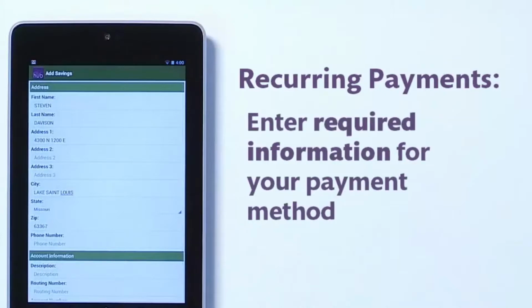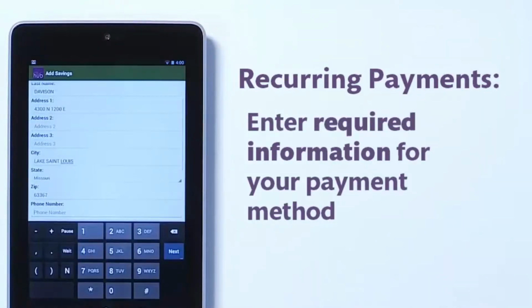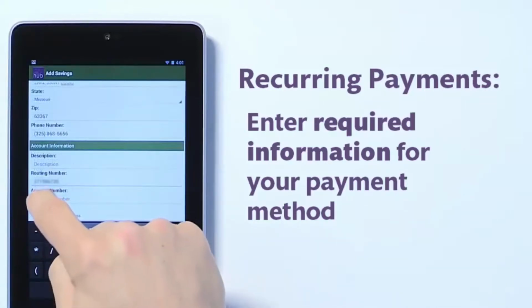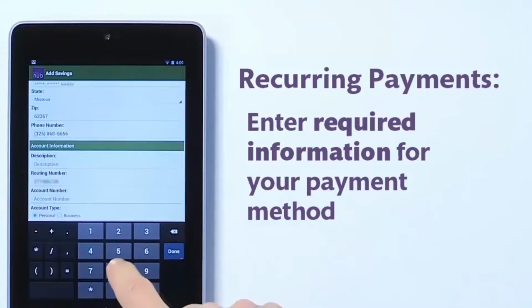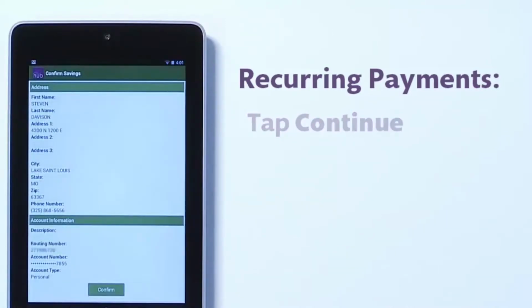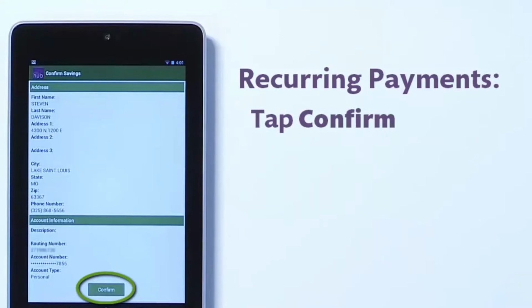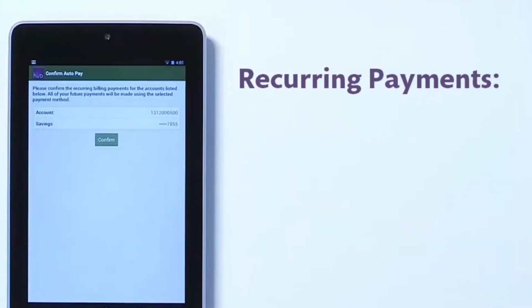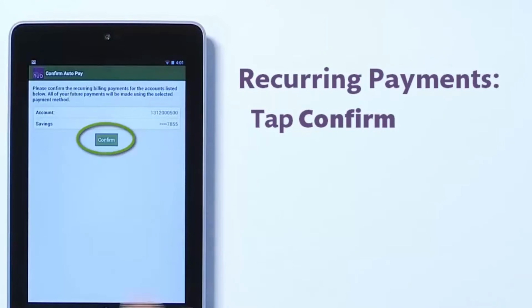The next screen displays your known information in many of the fields that you can edit if necessary. All required fields must be completed before proceeding. When you're satisfied your entries are correct, tap the Continue button. Confirm your decision to use this payment method by tapping the Confirm button. To enable automatic payments, tap the Confirm button.